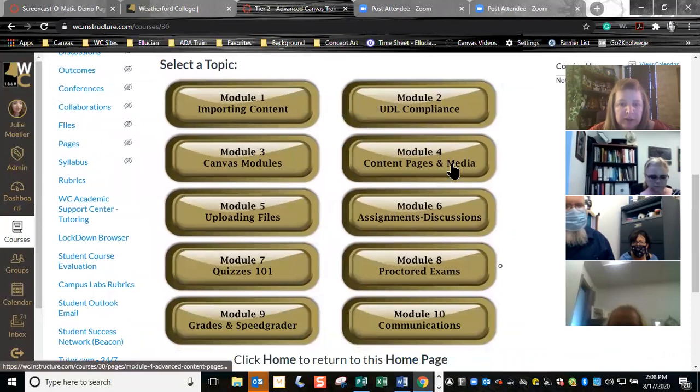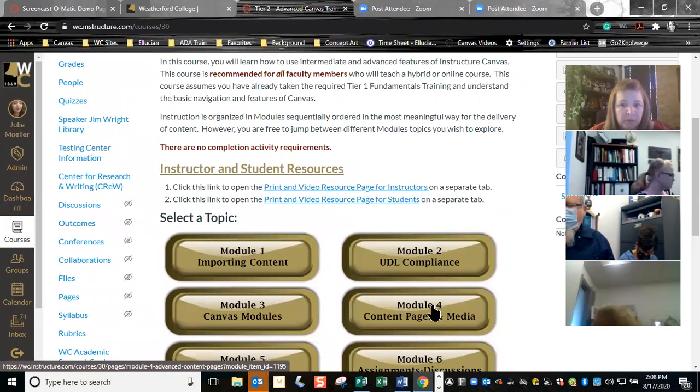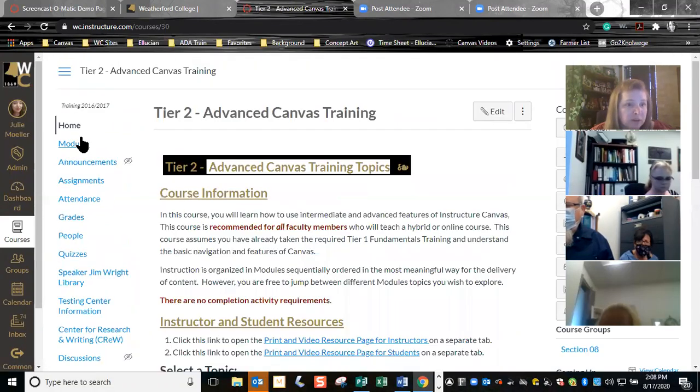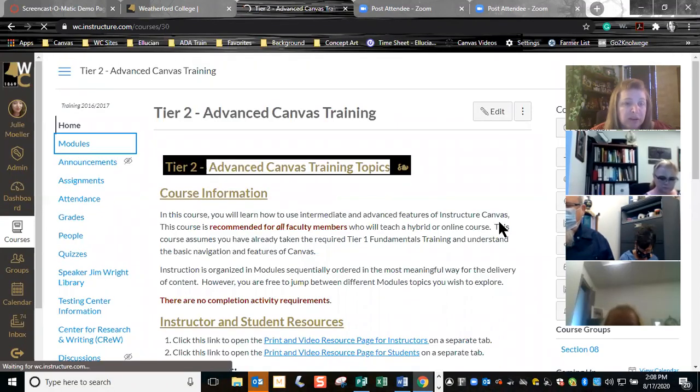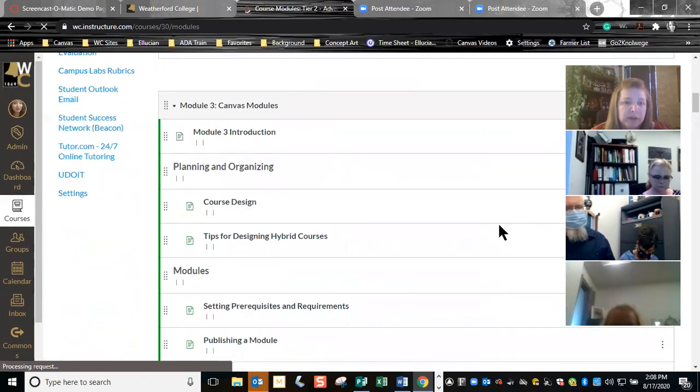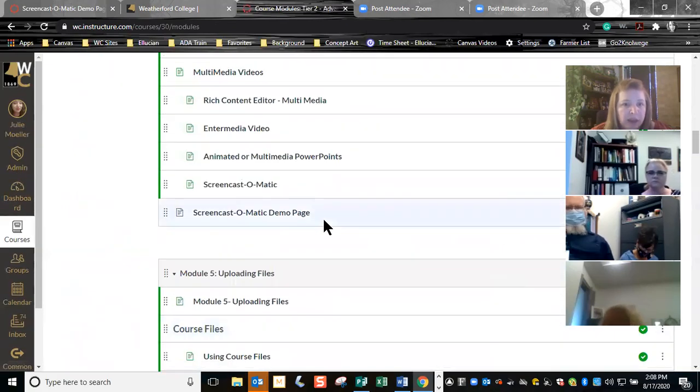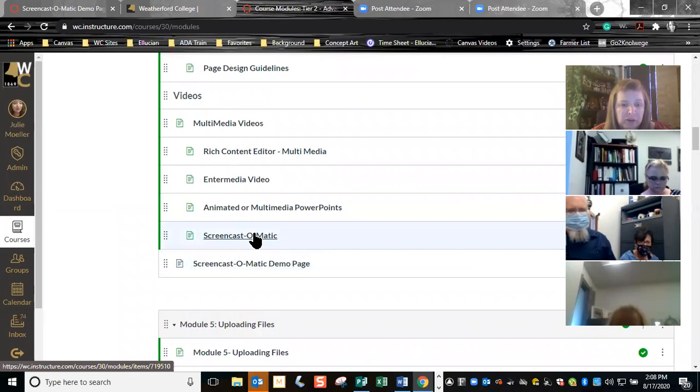It's under content, pages, and media, this module 4, which if you click on that button, it just goes to the module page. So I'm going to go ahead and click on module so I can show you, because that module has many things in it. But the last thing in here is Screencast O Matic.